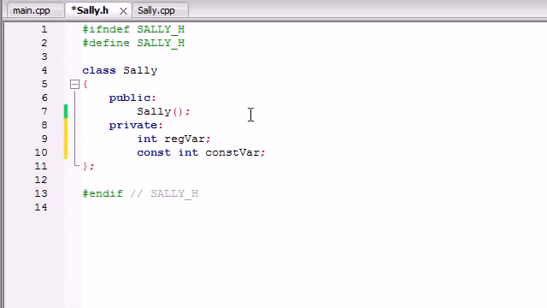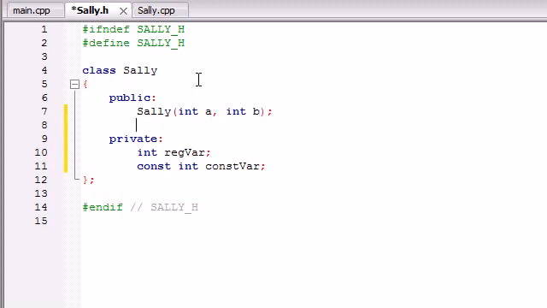Now what I want to do is whenever we first create our object, let's assign a value to this variable and assign a value to this variable. So our constructor is going to take two parameters, one value for this one and one value for this one. So go ahead and just type int a and int b, and we'll be tossing numbers in there later on.